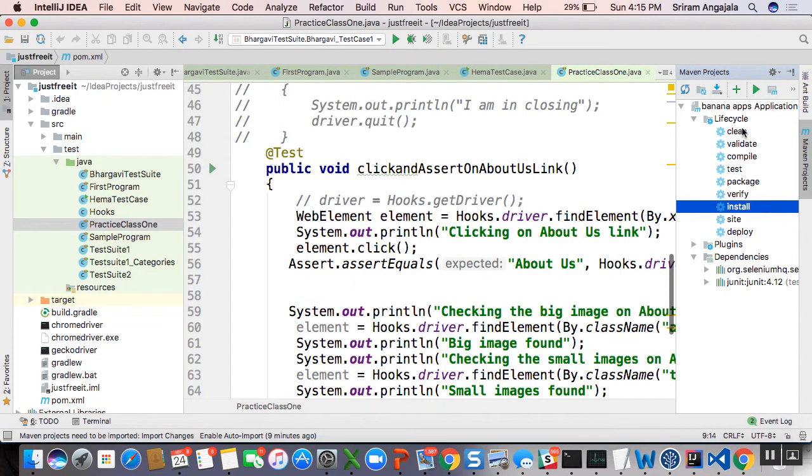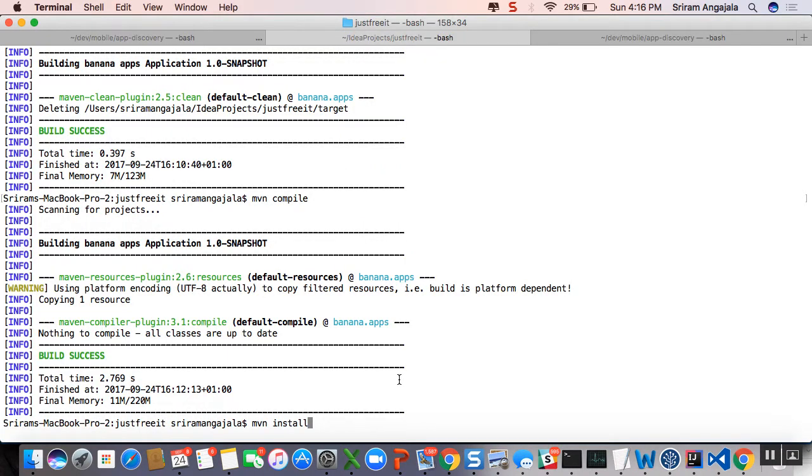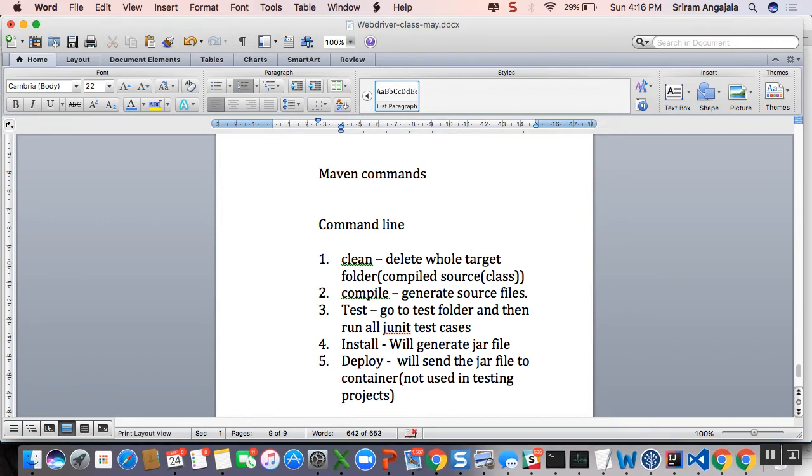If I do install, except for clean, it will do the validation, the compilation, the test, the packaging, the verification, and then the installation. So this is like a lifecycle. If you just say install, it will not only do install, it will do all of the above and then do the actual installation. So install is a superset of all the subsets. And then deploy, finally, write down. Finally, we have something called deploy. What will deploy do? Maven deploy will send the actual jar file into a container.